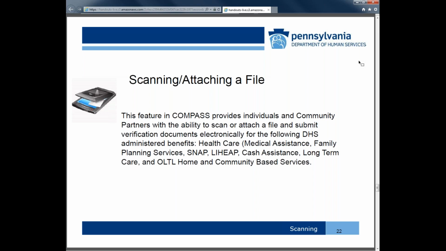Scanning/attaching a file. This feature in Compass provides individuals and community partners with the ability to scan or attach a file and submit verification documents electronically for the following DHS-administered benefits: healthcare, which includes medical assistance, family planning services, SNAP, LIHEAP, cash assistance, long-term care, and OLTL home and community-based services. Acceptable file types for scanning and attaching include JPEG, BMP, single-page TIFF, and single-page PDF formats only, and must not exceed 10 megabytes in size.